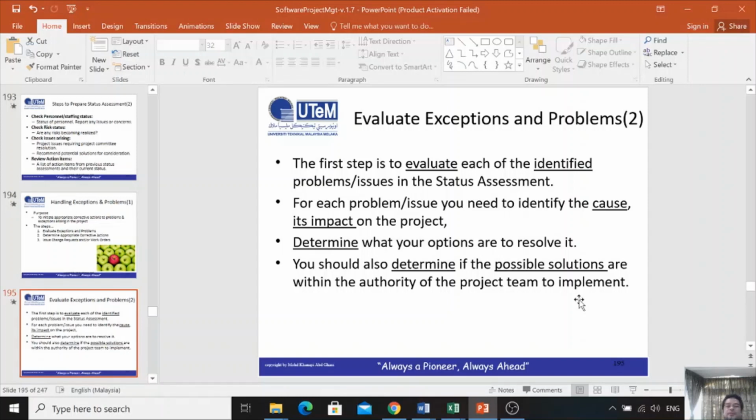Yeah. If you call them for a good, positive discussion, and stress to them that this is work, not personal interest, so we should be professional in managing the project or handling a problem in the work environment. And then you determine what options there are during the discussion, and you should also determine if the possible solutions are within the authority of the project team to implement.